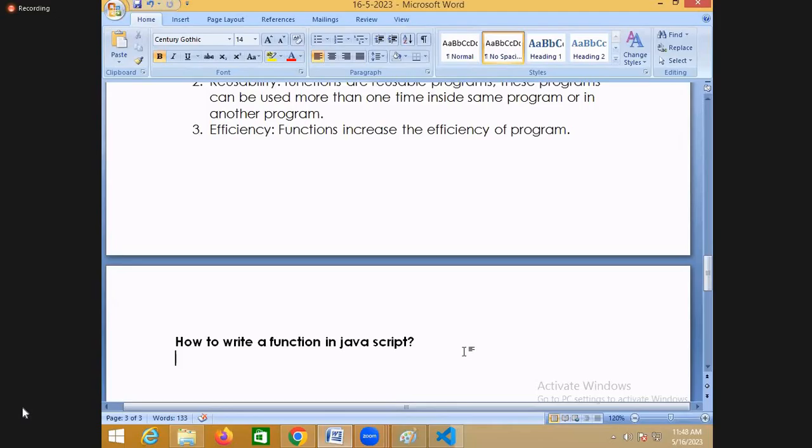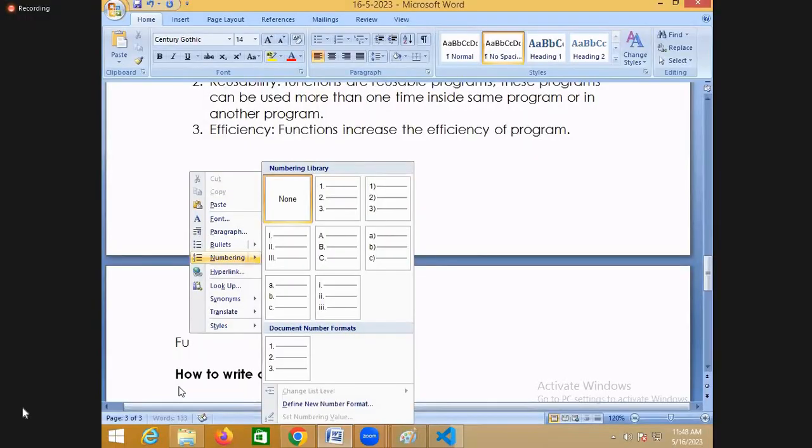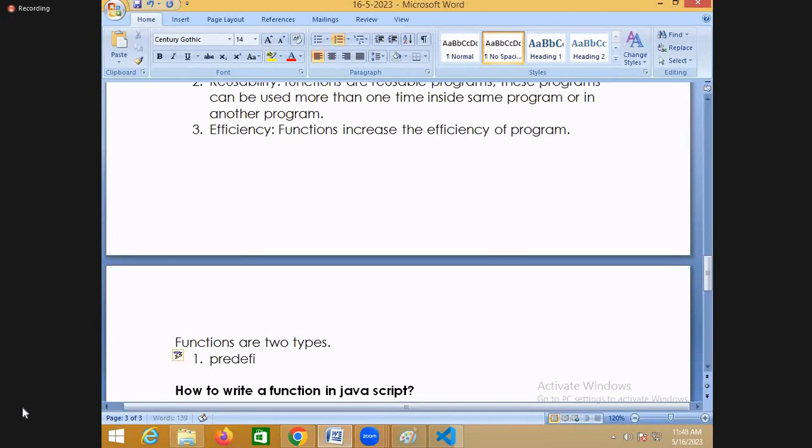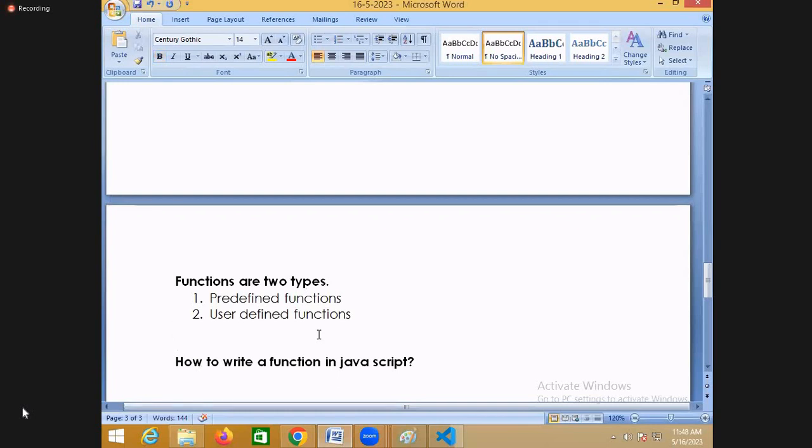Now, how to write a function in JavaScript? Why are you writing a function? To perform an operation. And functions are of two types. How many types? Two types. One is predefined functions and one more is user defined functions. Functions are two types: one is predefined functions and the other is user defined functions.